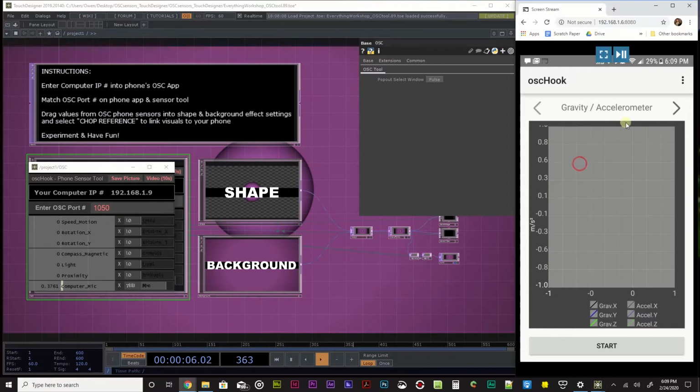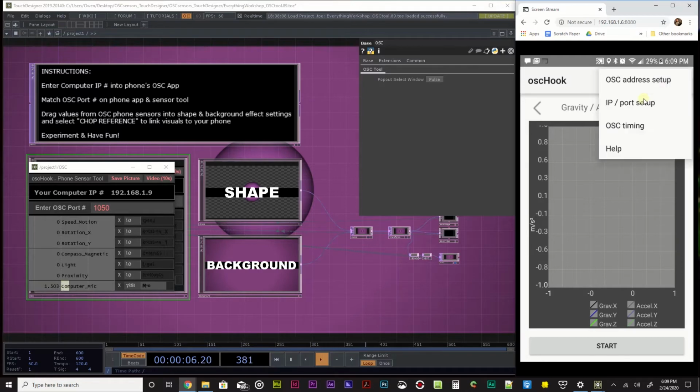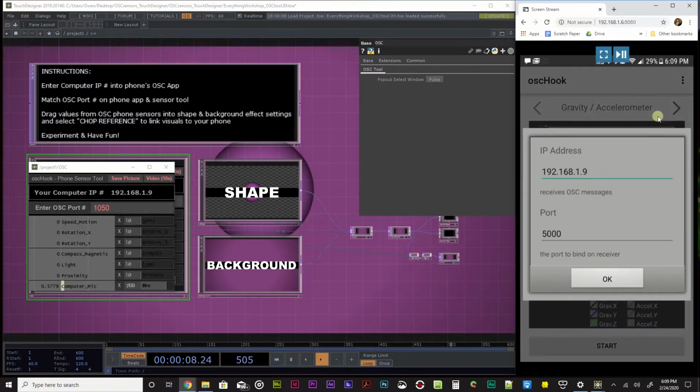Sweet. Now I'm going to go over here to my actual phone. I'm going to click on that little hamburger menu in the top right. And oops, let's click on that again. Here we go. IP port setup is the second one. Now I need to get my IP set up and it matches my IP there. That's good. And now I need to set up the port to match this one. So I changed it to 1050 from 5000.